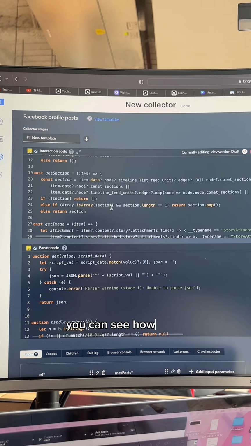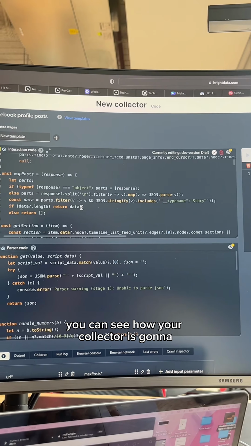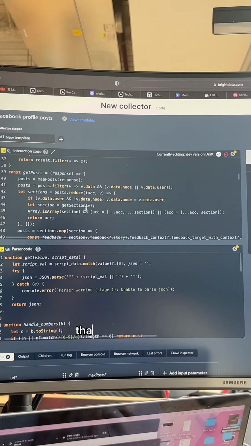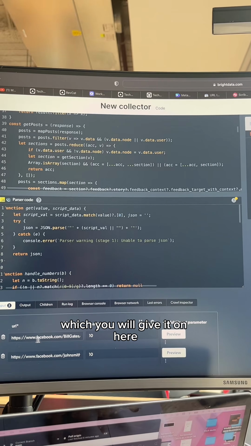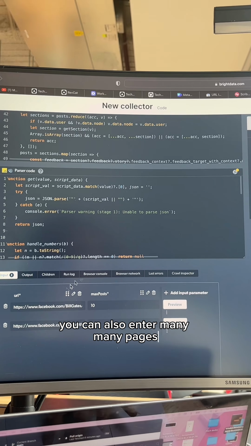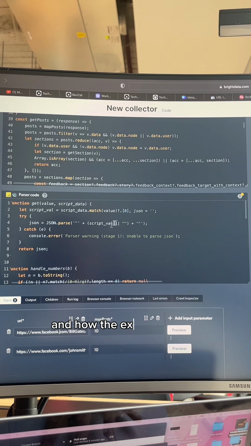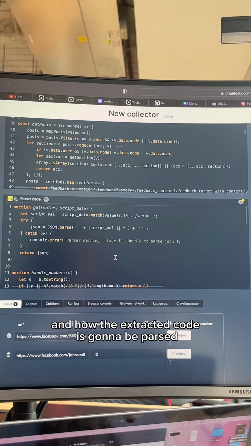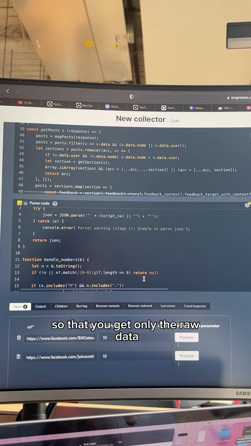On here, you can see how your collector is going to be interacting with the web page that you're giving it, which you will give it on here. You can also enter many, many pages and how the extracted code is going to be parsed so that you get only the raw data.